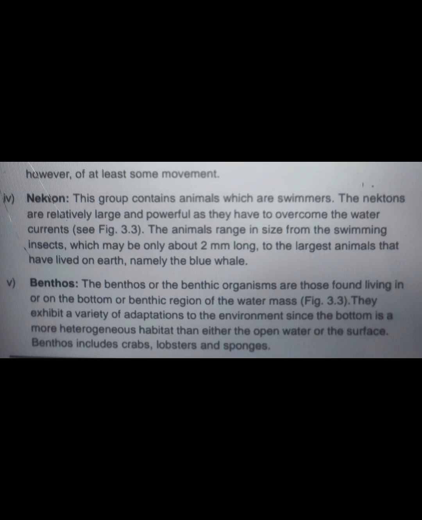Benthos. The benthos or the benthic organisms are those found living in or on the bottom or benthic region of the water mass. Fig. 3.3. They exhibit a variety of adaptations to the environment since the bottom is a more heterogeneous habitat than either the open water or the surface. Benthos includes crabs, lobsters and sponges.